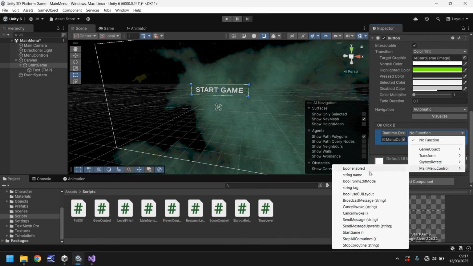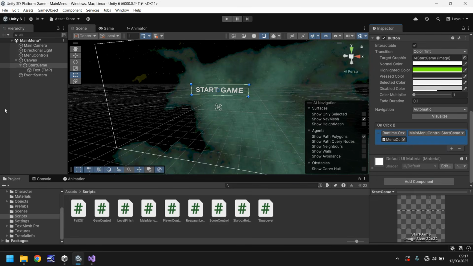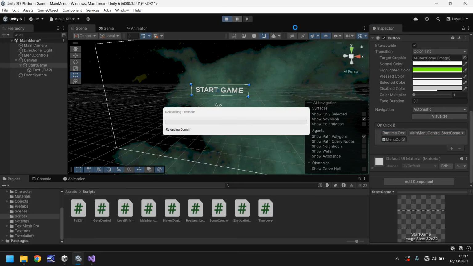And then if you look in there, you'll see a couple of important methods. Obviously, the most important one being StartGame. So if you click StartGame, what we've done here is we've said this button, whenever we click it, reference the script on this object called Main Menu Control, and then run the method called StartGame. Obviously, StartGame means take us to our next scene.